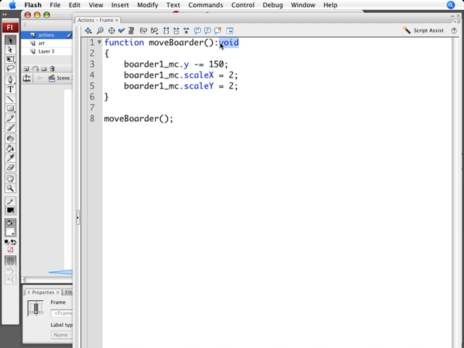So let's replace the word void, and then I'm going to type the data type that I want to return. I'm going to type Number with a capital N. So when this function runs, it's going to give me back a number. After line 5, where we set the scaleY of Border1_MC, I'm going to press Enter or Return on my keyboard, and then I'm going to type the word return. Notice that it turns blue when you type it, then type a space, and then we're going to type the value that we want to return. And again, we'll see this in action in about 2 seconds, and you'll see what a return does.